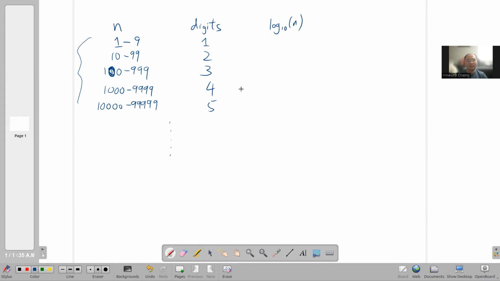Right? When you do log base 10, things will change. So from 1, log base 10 is 0. For 9, log base 10 is less than 1. So basically, I'll just write 0 to 1 like this. When you take log base 10 of any number from 1 to 9, it's a number between 0 and 1, but not including 1.